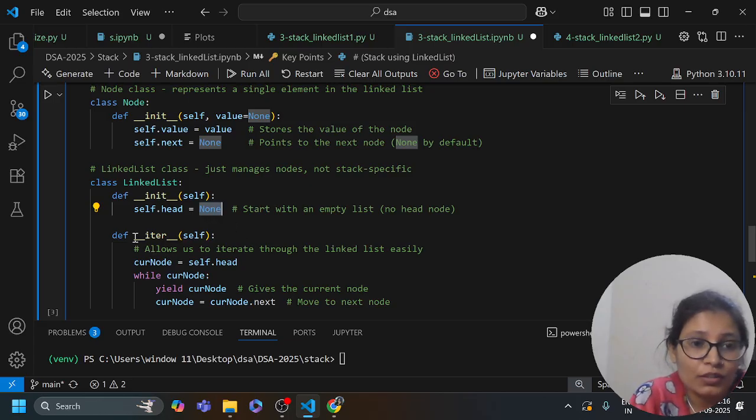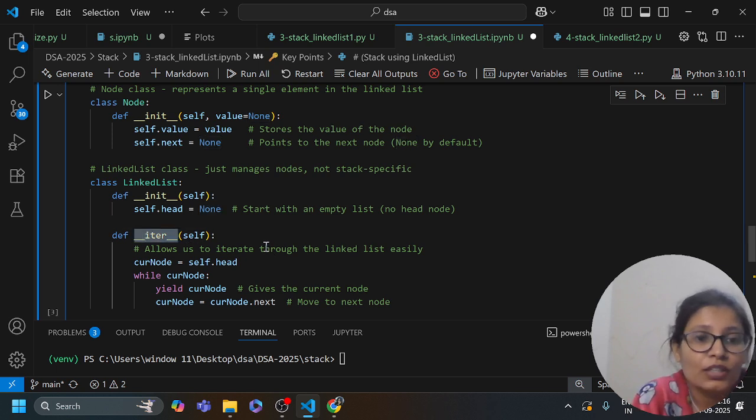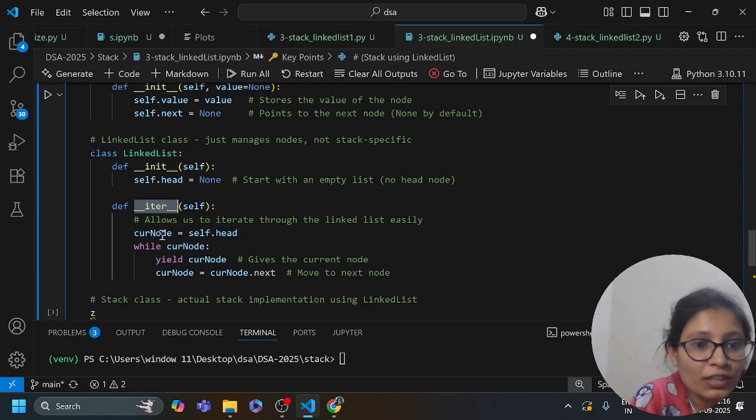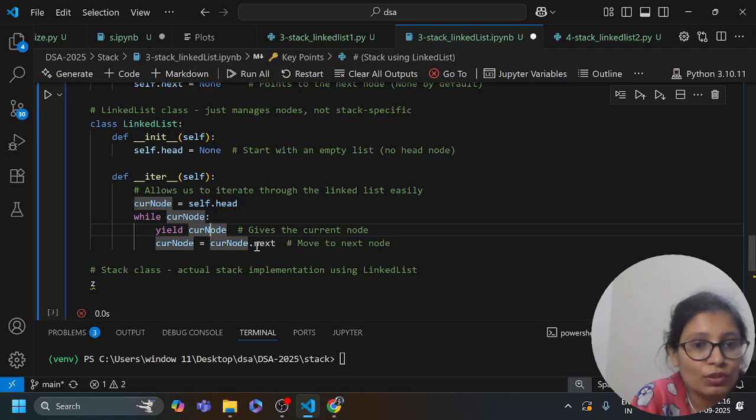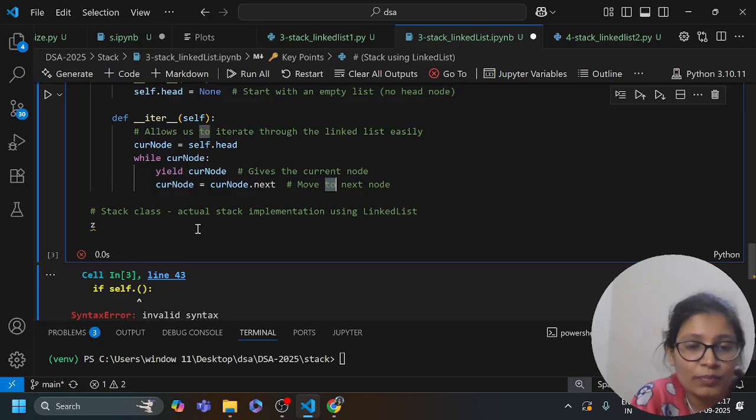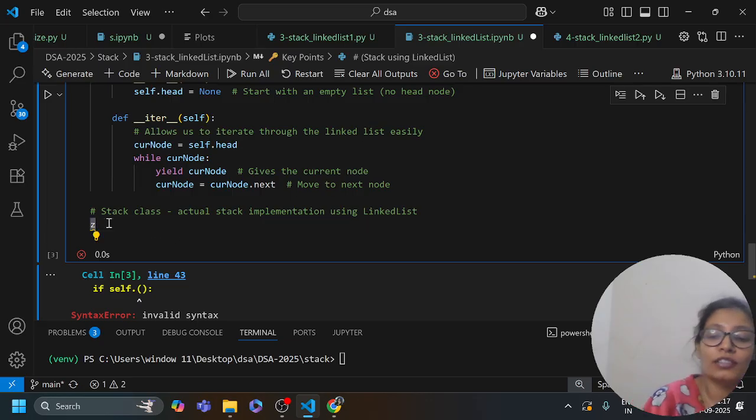Okay, so define iter self. This is the function to iterate the linked list, and it allows us to iterate through the linked list easily. So current node equals to self dot head. While current node, yield current node, give the current node. Then current node equals to current node dot next, move to the next node. So stack class is the actual implementation using linked list. I think you got it.